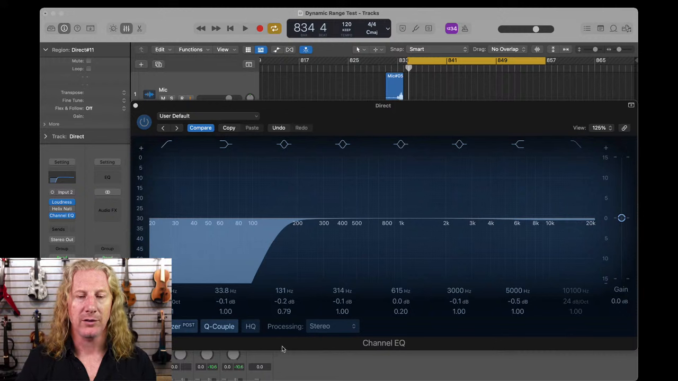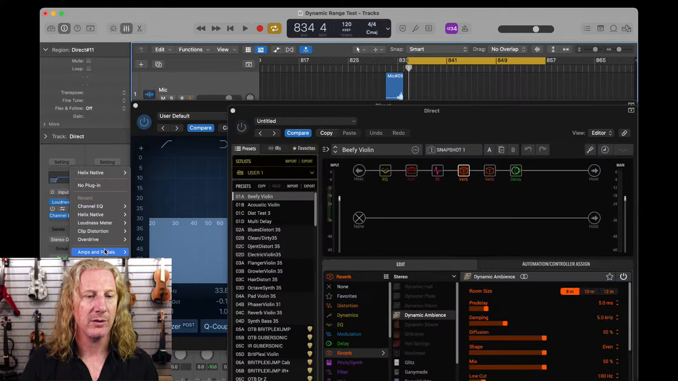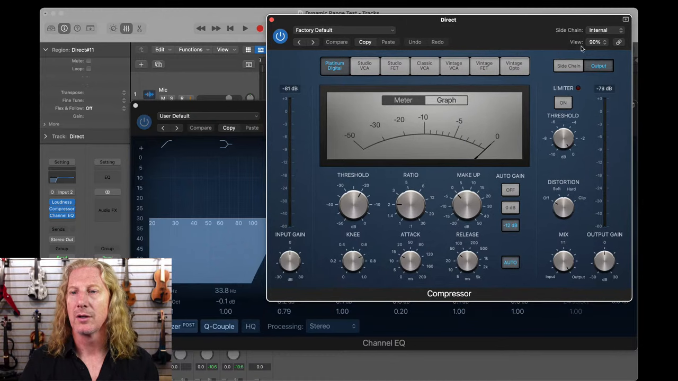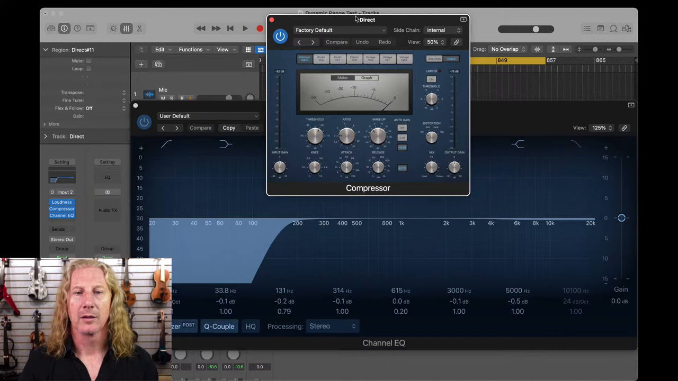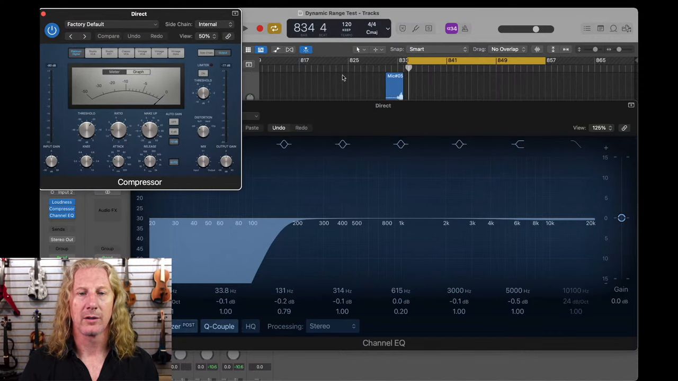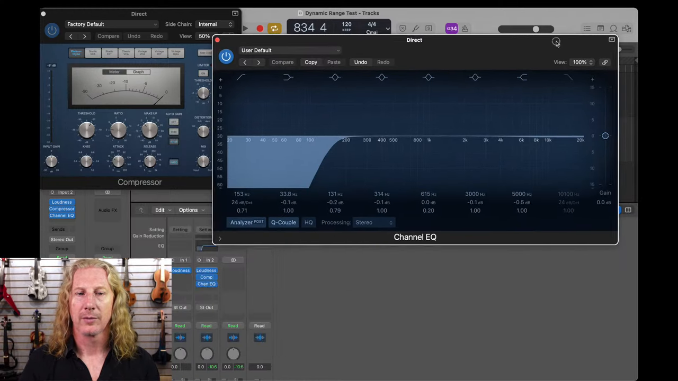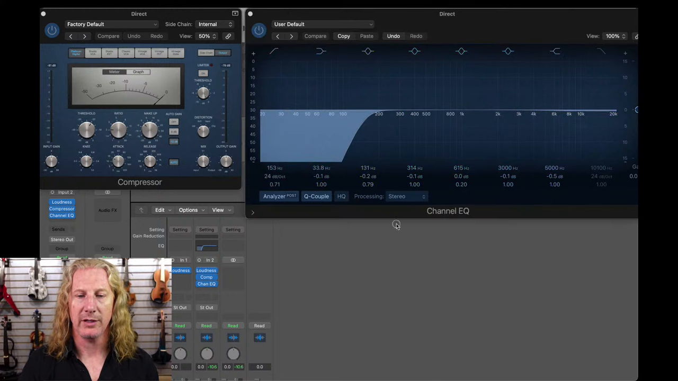All right, let's put a compressor on here. Change this to a compressor. Just for funsies. All right, there's the compressor. Let's make that a little smaller. Put that over here. We'll make this a little smaller. Make sure we can still see all that. Yes, we can.